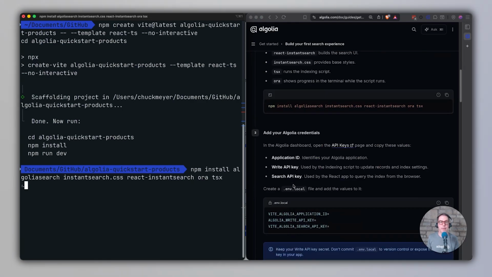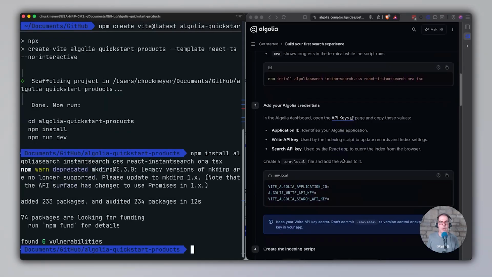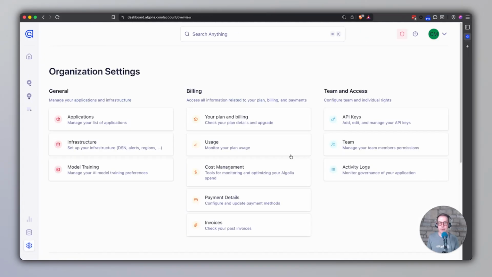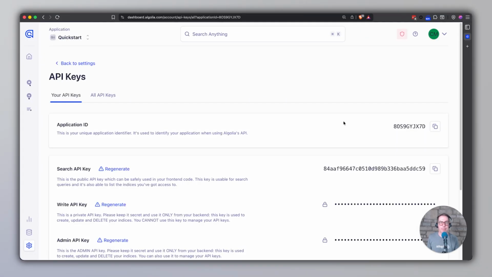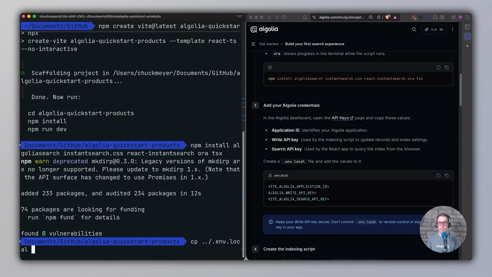Now, while that's going, we also need some credentials from our Algolia application. We can find all of this information in our Algolia dashboard. After logging in, I navigate to Settings, and then API Keys. Here you can find the application ID where my index is going to live, a Search API key for embedding in the front end, and also a Write API key that we can use for building our index. Now, I don't want to show you my Write API key, so I'm going to go ahead and just copy that in from a file I have already.